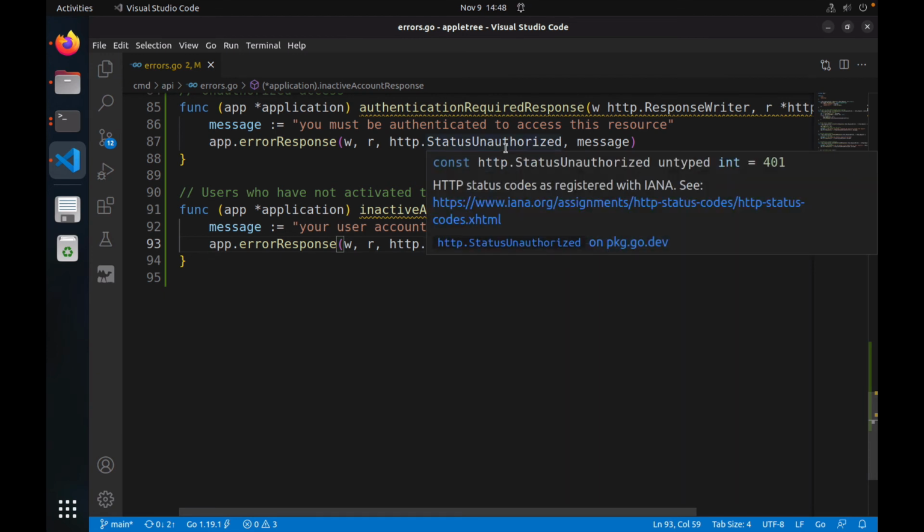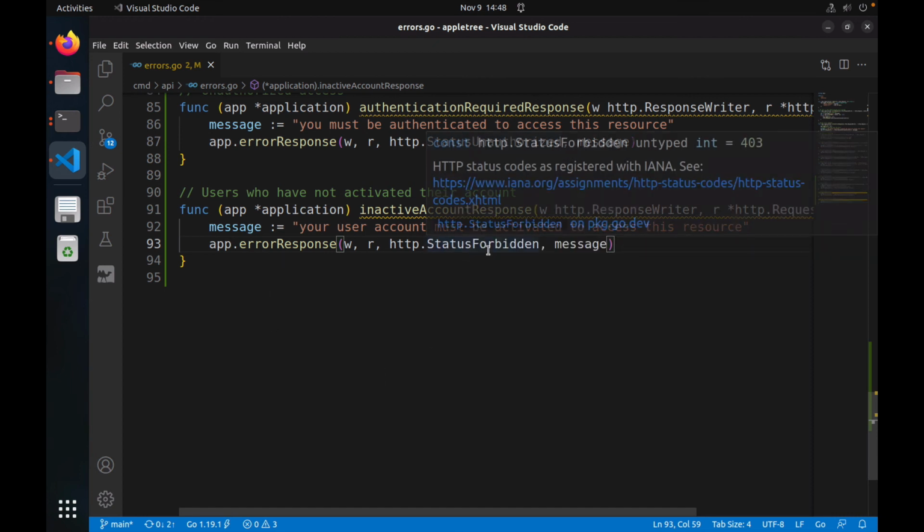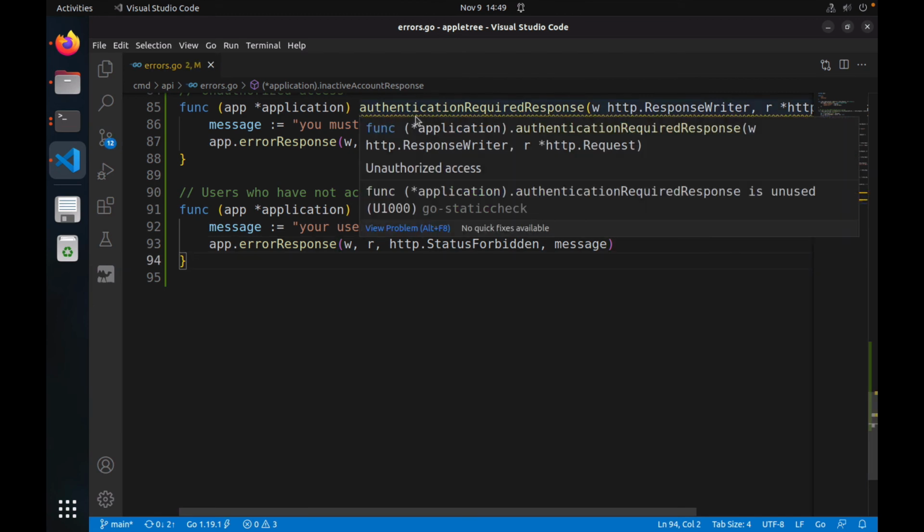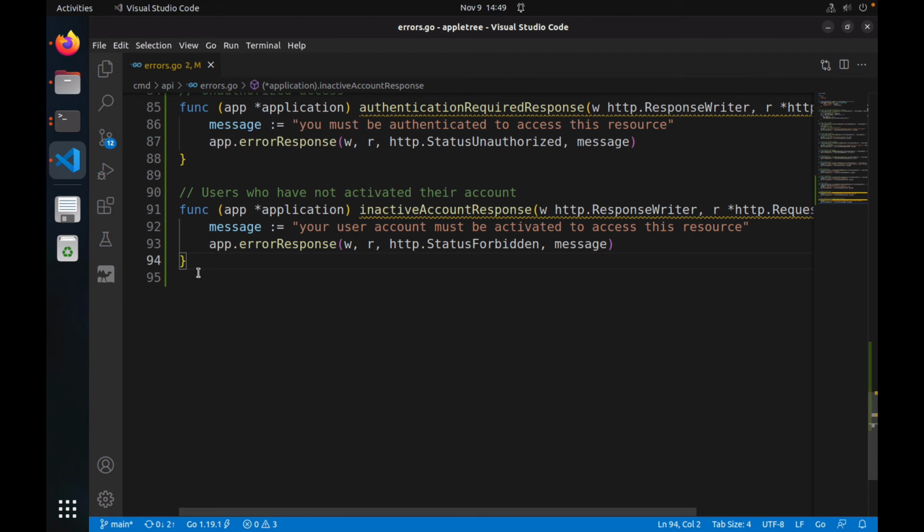Unauthorized simply means not a valid user in our case, and status forbidden means a valid user but they have not yet activated their account, or they do not have the access privilege based on their settings to access the resource that they are trying to access. Okay, so these are the two responses we need, and so I will leave it here.